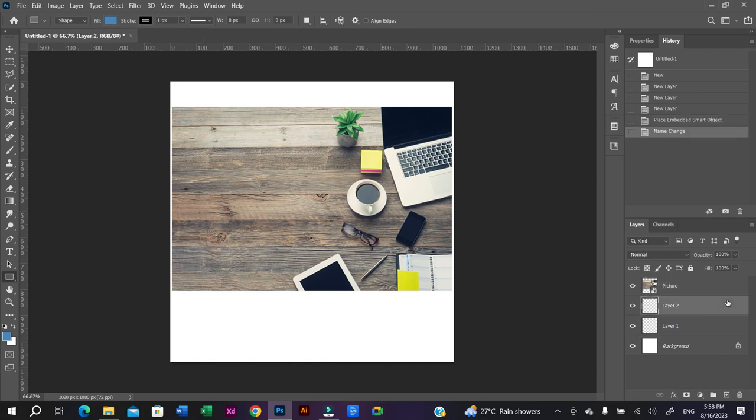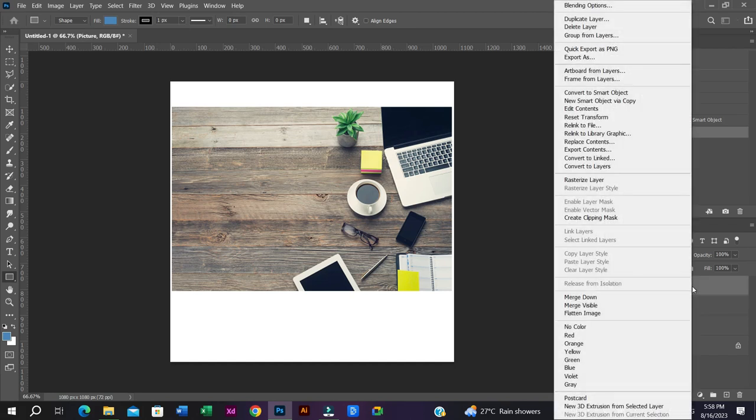Let's say picture. So you have noticed now we have the background layer, the layer one, the layer two, and the picture. So giving our layers names helps us to easily recognize which layer is which. When you are handling a very large task that involves dealing with multiple layers, it's very important to name your layers.